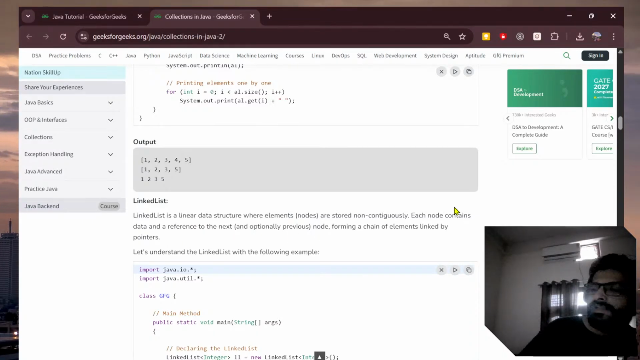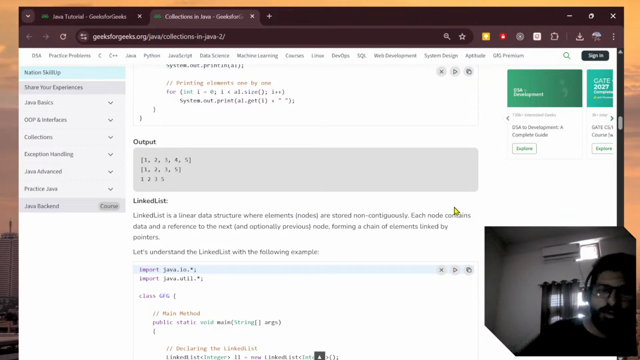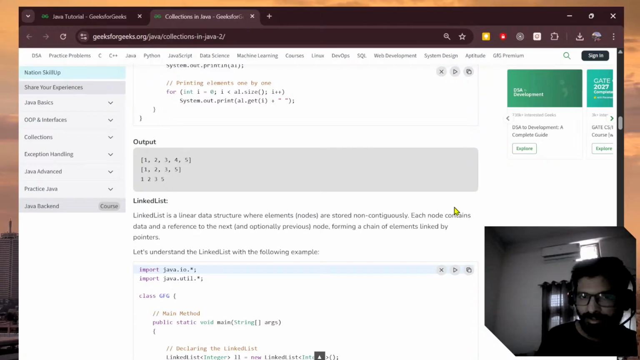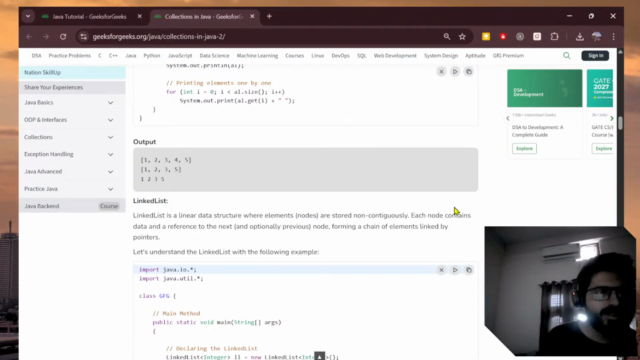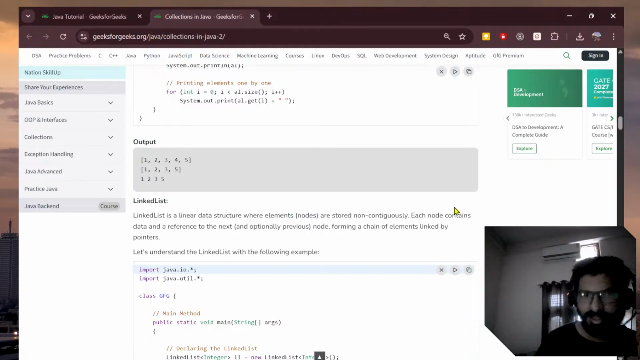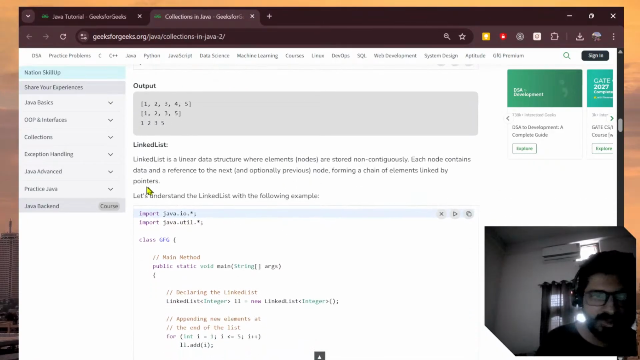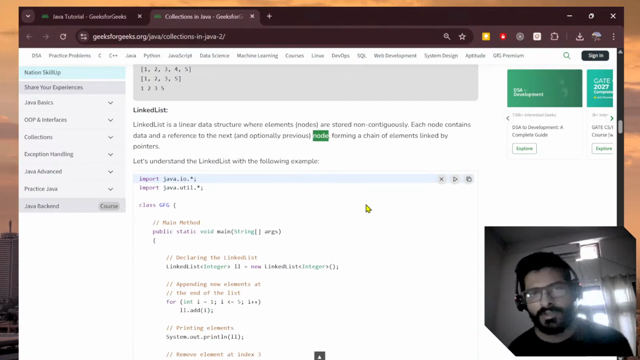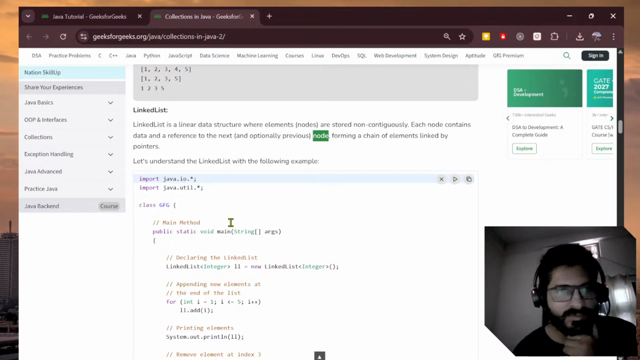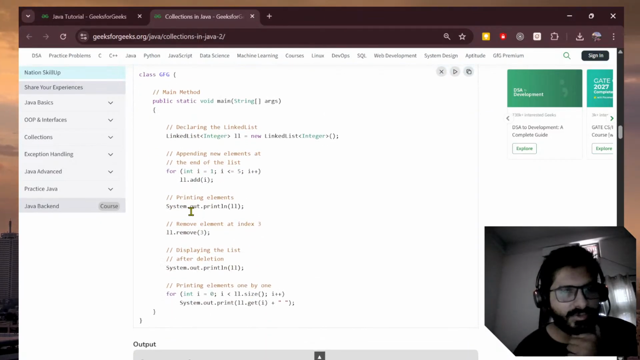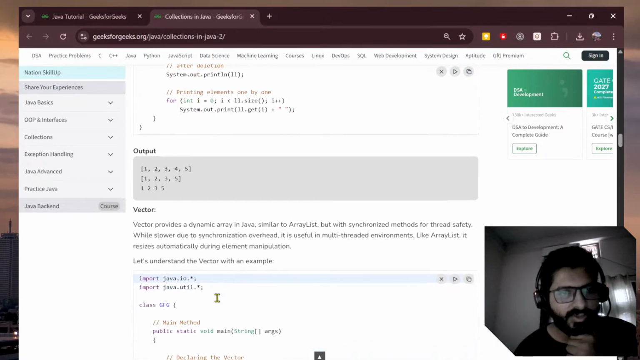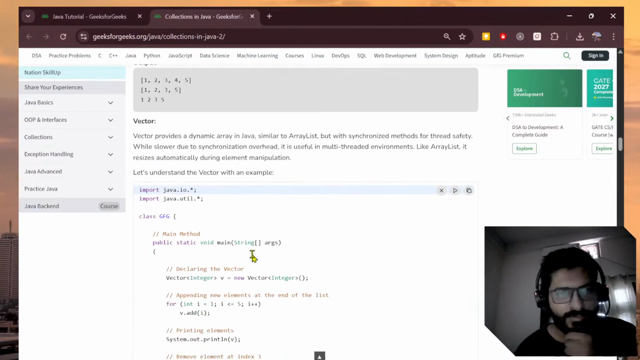So in linked list, we have a node, and that node will have some data and a reference to the next node. Now, what is a node? So node is basically a class. You create a class of node, and you can store the data and reference to the next node over there. So it will form something like a chain linked by pointers. I will go through this again when we study linked list.